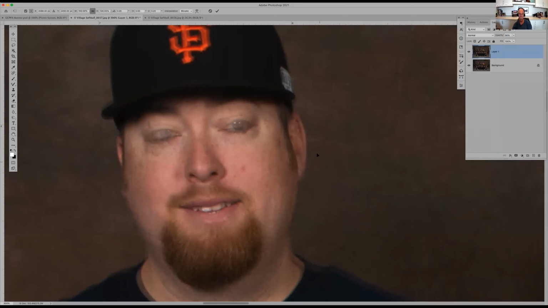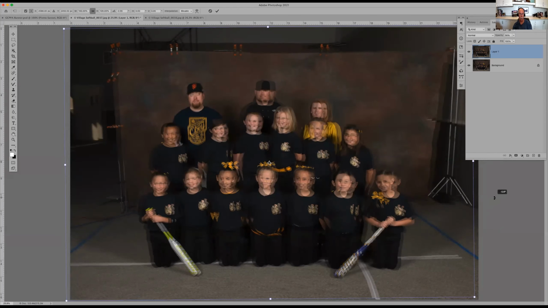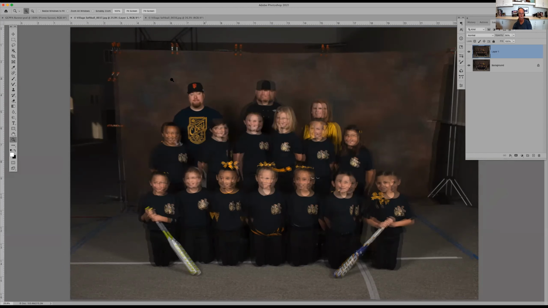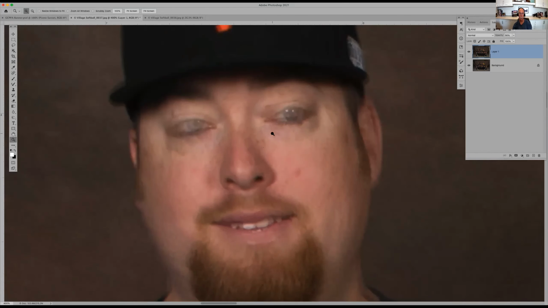If I hit Command T, I can rotate a little bit to make sure everything's lined up on him. The best thing to do is make sure everything is lined up as best you can. And the eyes are probably the most important right now. So let's go ahead and make sure. If I line up the ears and the hat, his eyes should line up as well, and his nose.